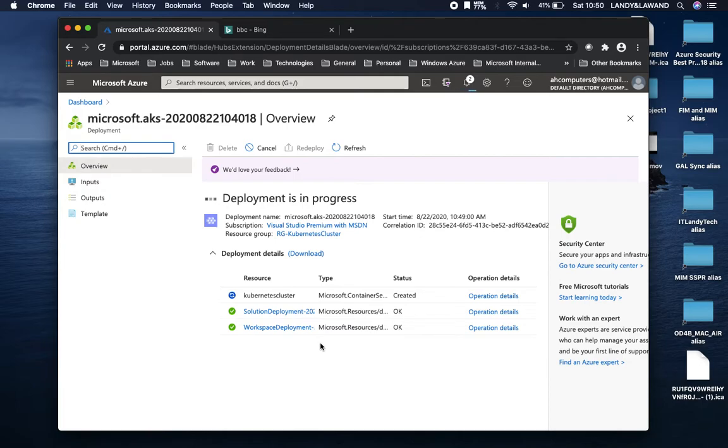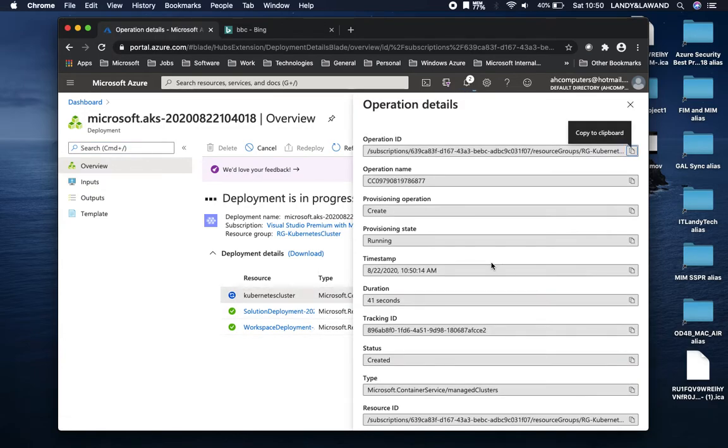Okay, so we got the container. You can see the operation if you want to read exactly what's happening. Later on, you can download the settings. And let me just click here, show you what's going on. It says it's running, it's create and subscription, duration, tracking, and so on.